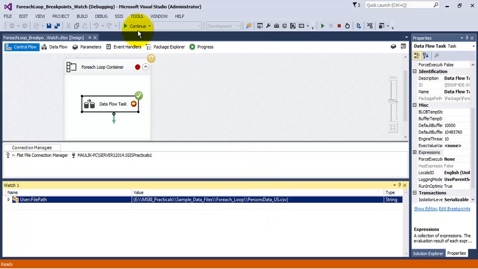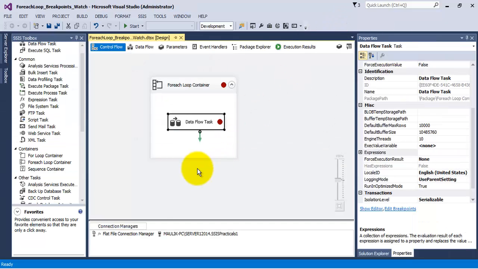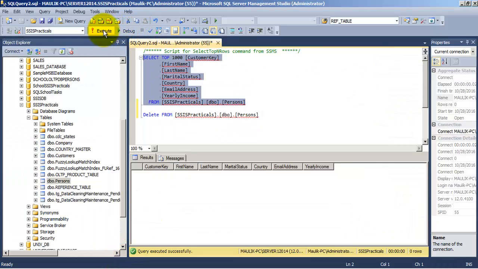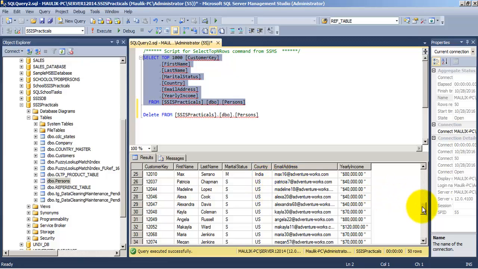Let's complete our execution. Now it has completed. It must have inserted all the 50 records in the database table by iterating over the two files. And we are able to see that there are 50 records in the database. The first 25 are for India and the last 25 are for US.